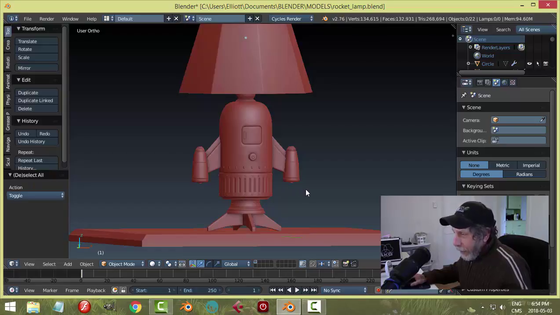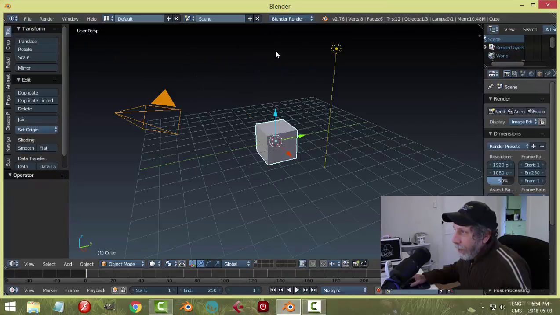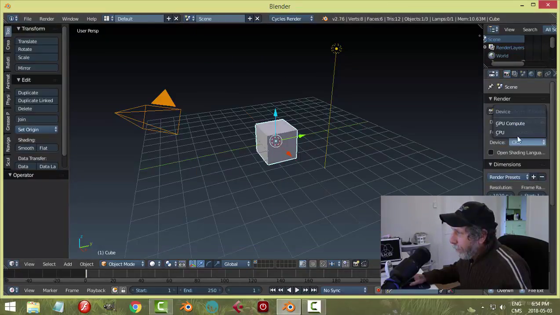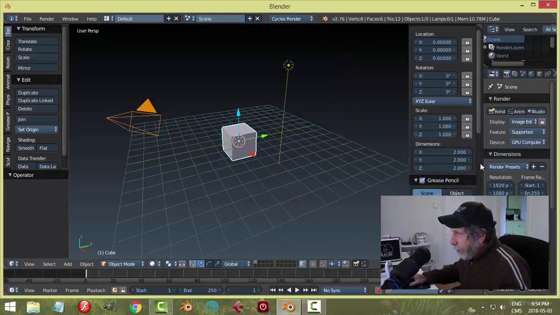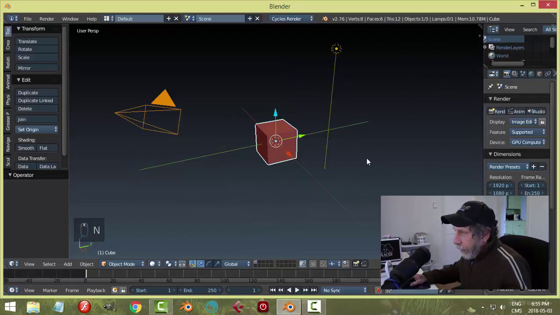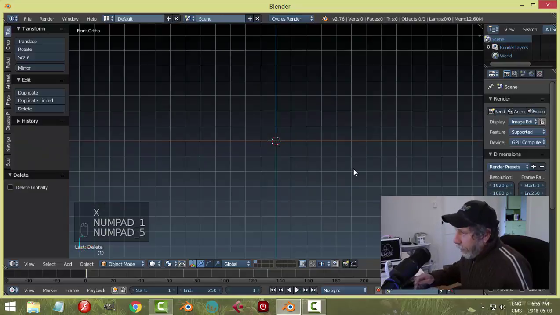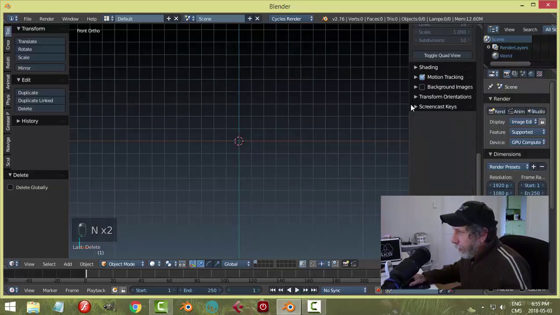So, all right, I'm going to start a new file, and I'm going to switch over to Cycles Render, use GPU Compute, and I'll turn on my screencast keys. I think I'm going to do my typical shader that I like to use, and turn off the grid floor, and get rid of all this stuff here. And let's look from the front, and I'm going to bring in that image of the light bulb.